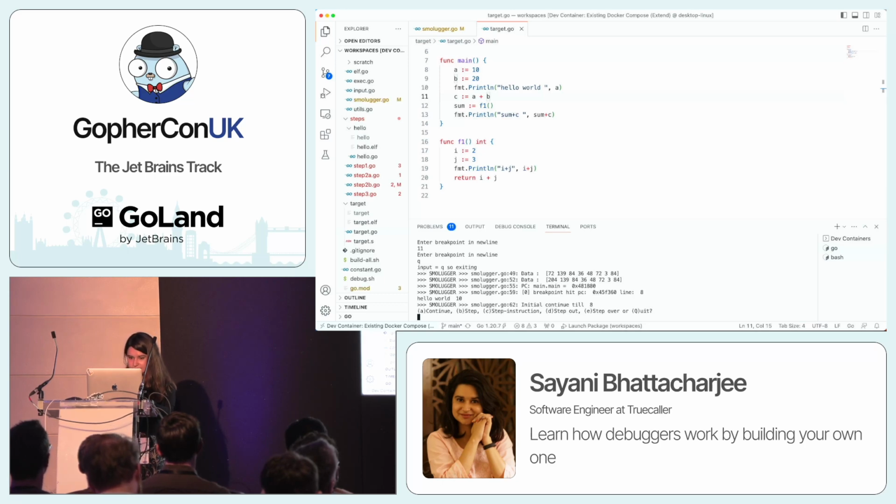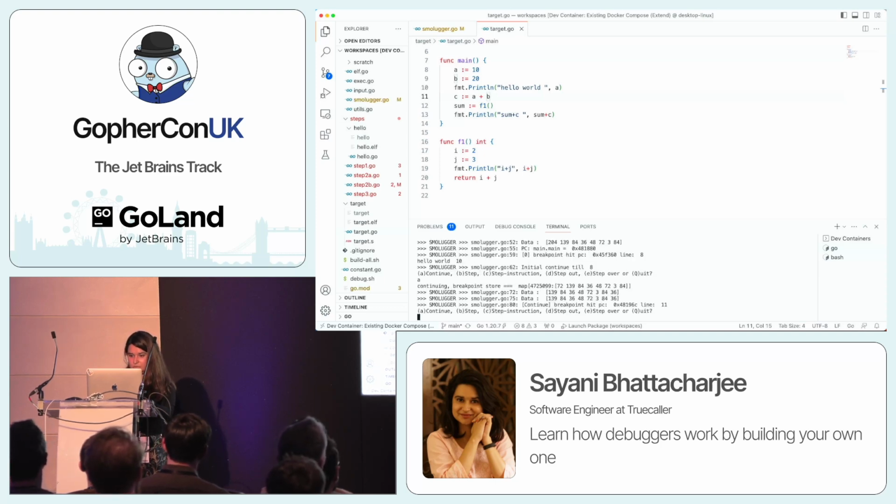Yeah, so you can see that it has printed that the first breakpoint was hit. I would like to continue to reach the first breakpoint that I have put. So now I have reached line number 11 because I had put a breakpoint on line number 11. So my process is stopped at line 11 now.